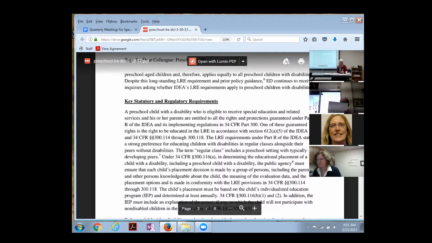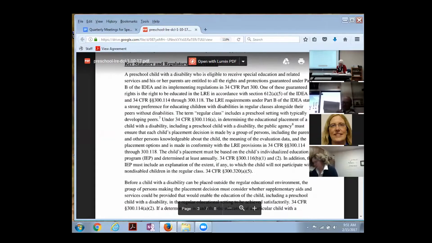So on the third page, under key statutory and regulatory requirements, again, it's just like for a 3rd grader or a 5th grader. When you're determining an educational placement, you have to obviously include all the appropriate people in the decision in the IEP team. You need to make a decision about the services considering the least restrictive environment. And you have to determine it annually, just like for every other child. And you need to explain if a child cannot be educated in the general education environment, just like you do with any other child with a disability.